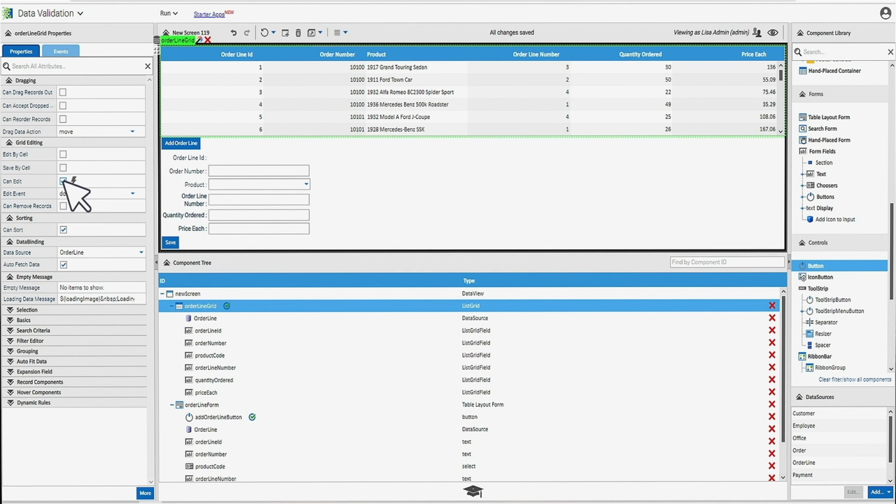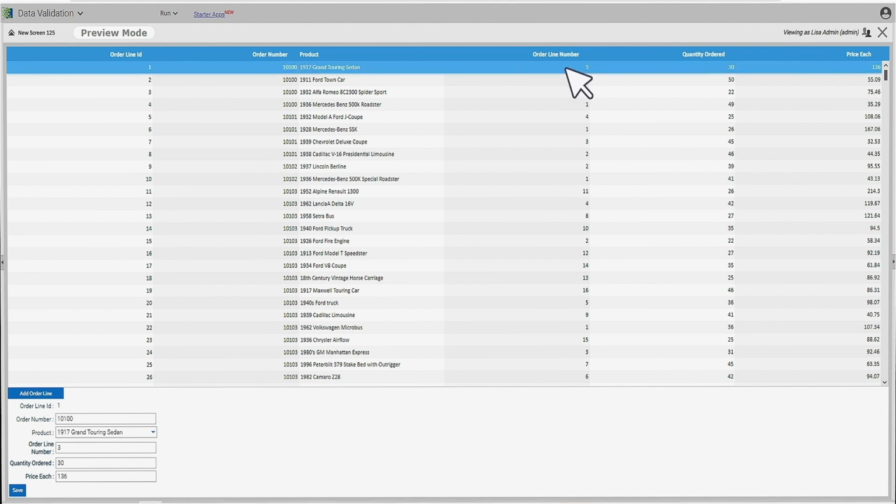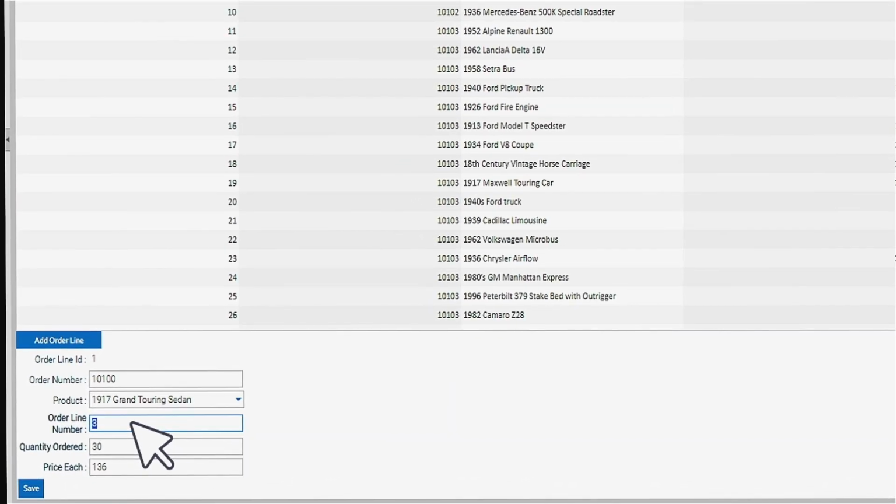That's all set. Let's dive in and see our screen in action, especially focusing on how the validation operates. To do this, click on the Preview icon. Start by selecting the first order line for editing within the form. Now, to trigger our validation, let's modify the value in the order line number field. Input 2 as the new value. Proceed by clicking the Save button.